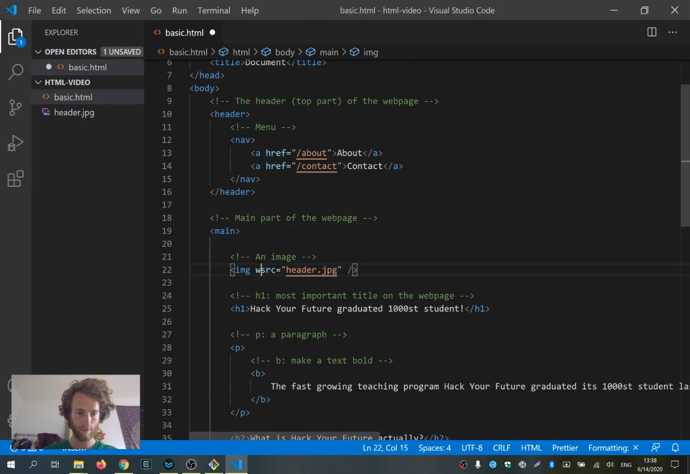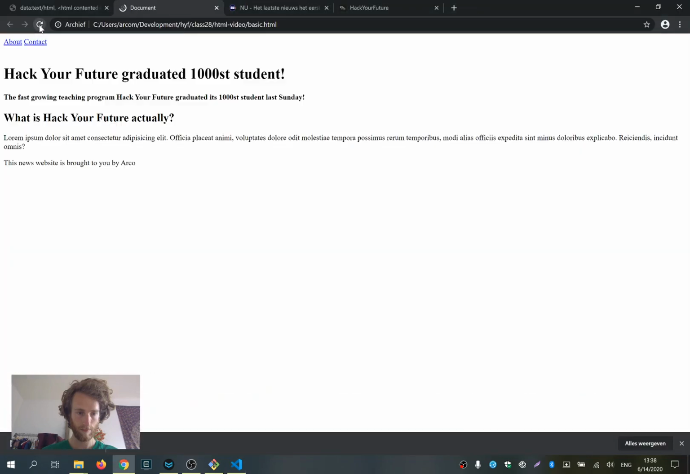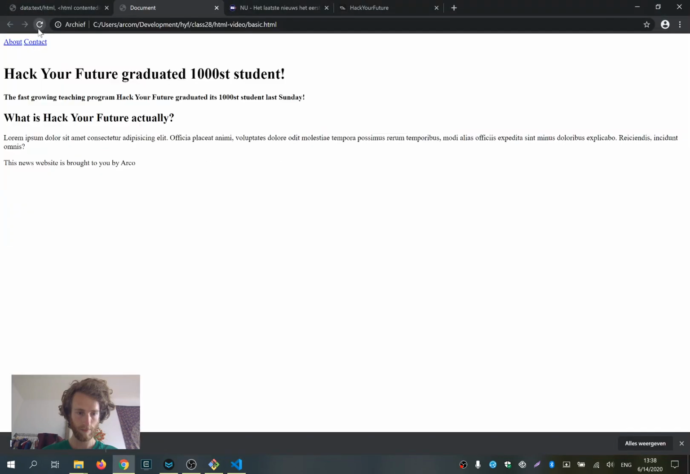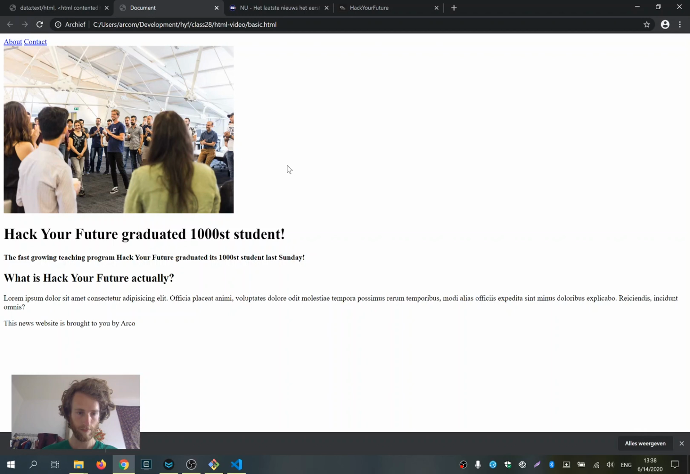For that, I can actually use an attribute. I think if I want it to be 300 pixels wide, I can say 300. This is a bit small, so let's make it 500. So I use here the attribute width, and as value I use 500, then it becomes 500 pixels wide.